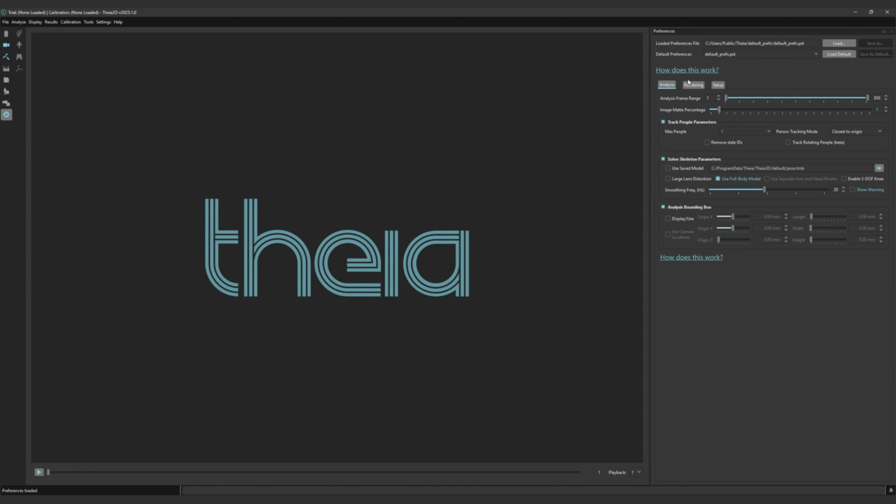The Analysis tab contains preferences related to how the data will be processed. Analysis Frame Range allows you to select a specific range of frames that will be analyzed if you do not want to analyze the entire trial. By default, this is set to the first and last frames of the trial so that the entire trial will be analyzed.